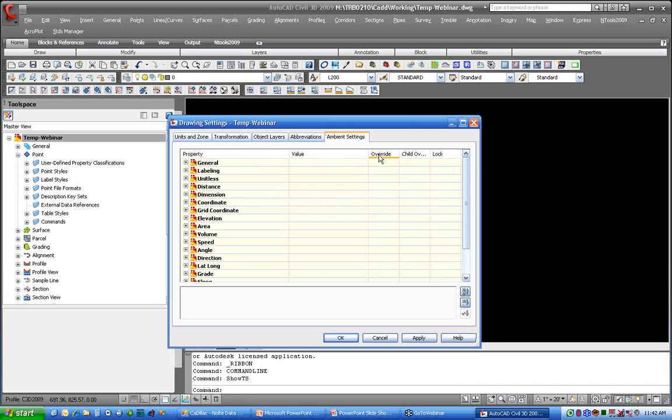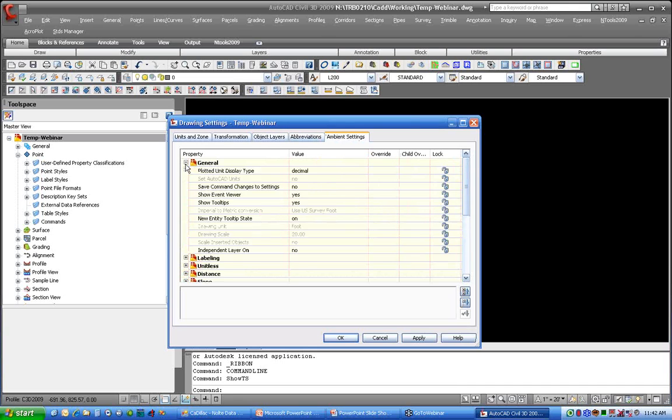I'm going to skip abbreviations and then jump over to ambient settings, and just a couple of things we're going to look at here. We do have tooltips turned on, and we'll see that we do get tooltips for points. And then there's also an option here I've got turned off right now, but this one actually works pretty well by changing this to yes. Save command or save changes to command settings.